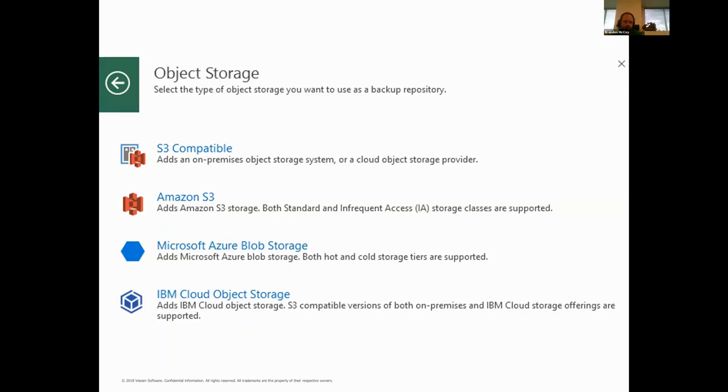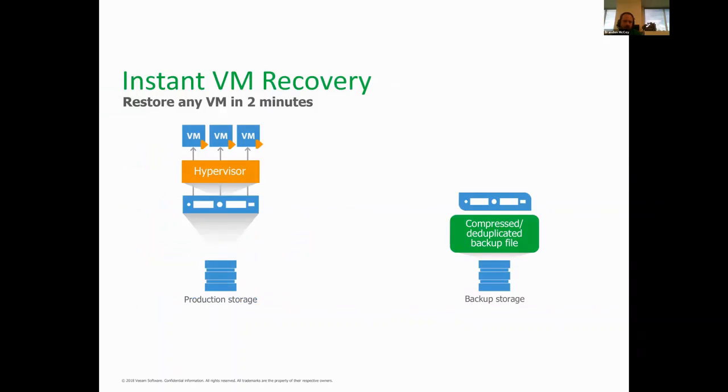Another cool feature with backups is instant VM recovery. While replication is going to be your true DR business continuity solution, sometimes that's a lot more expensive. There's more overhead involved. Some machines may be very important, but maybe not so important that you have to have mirrored copies. Maybe you just have one or two machines that need to be powered on very quickly.